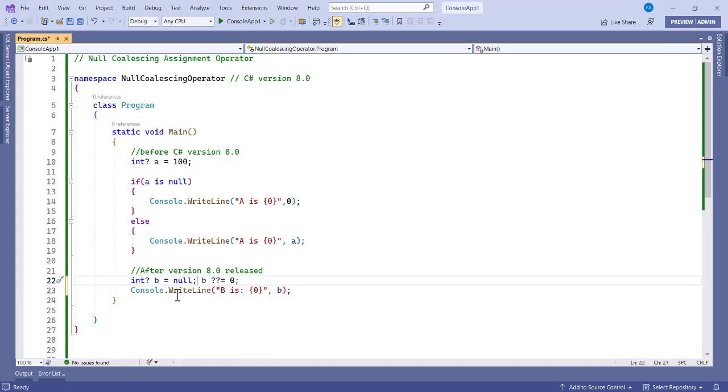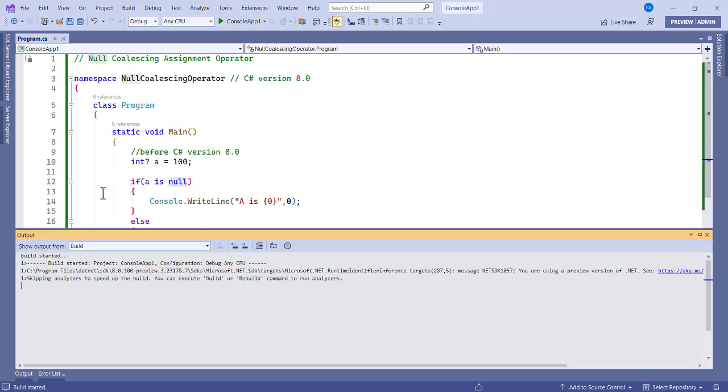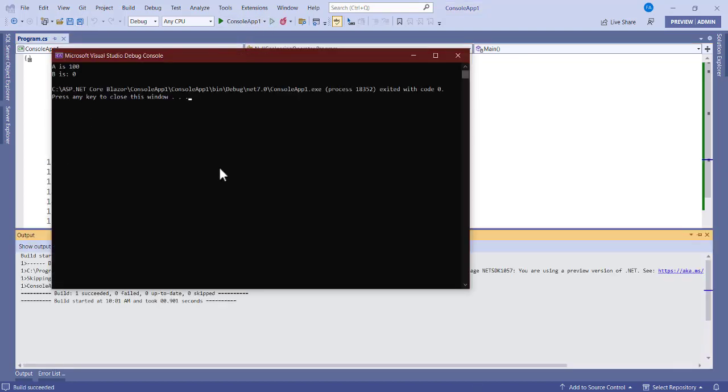Okay, so this is what I'm saying. Now, int b equal to null. So we initialize b to null. Then, is b null? If b is null, set the value to 0. So b is null now, right? If b is null, set the value to 0. Display b. Now let's run this and see. You see b is 0.